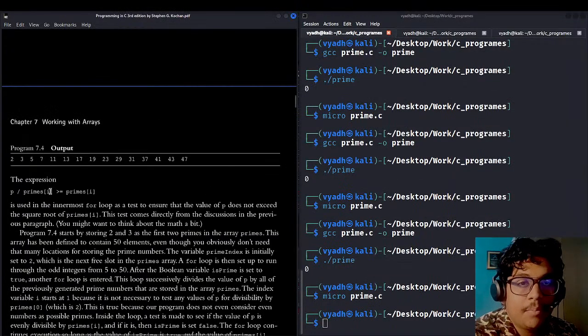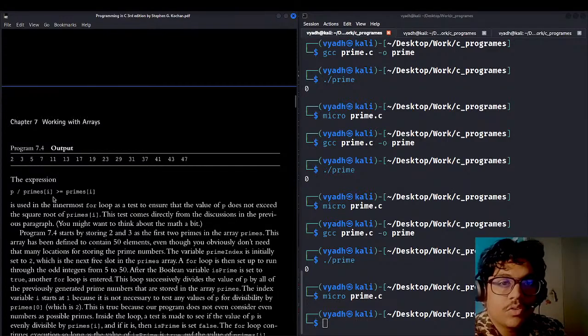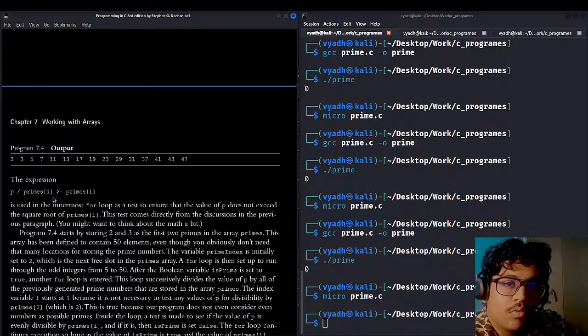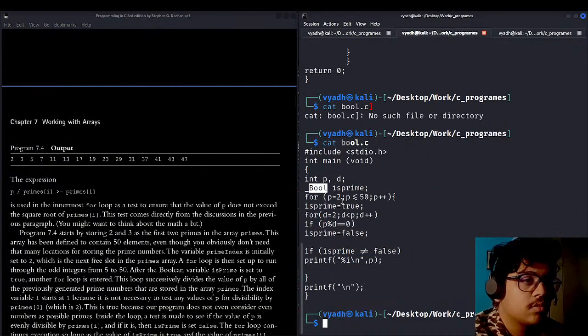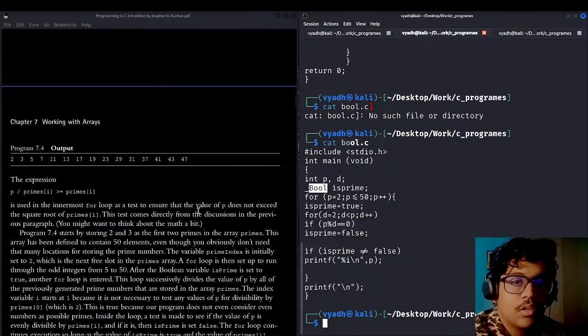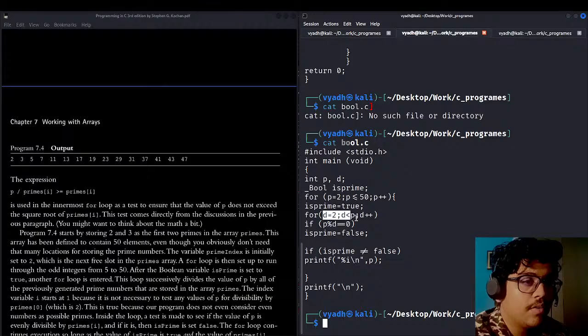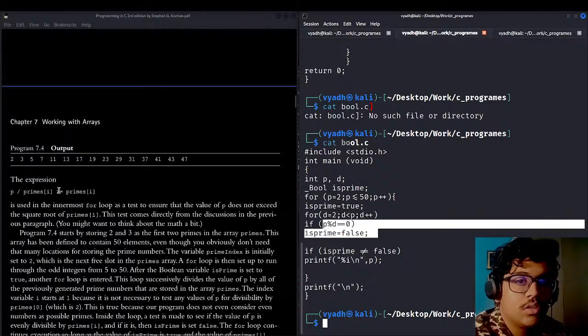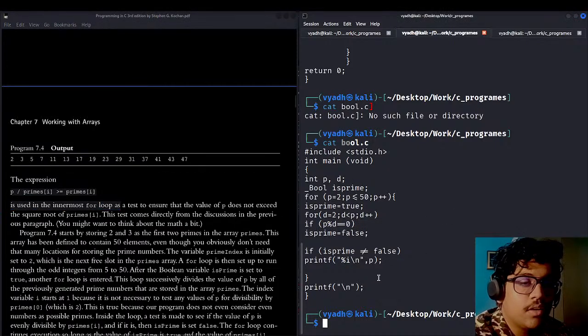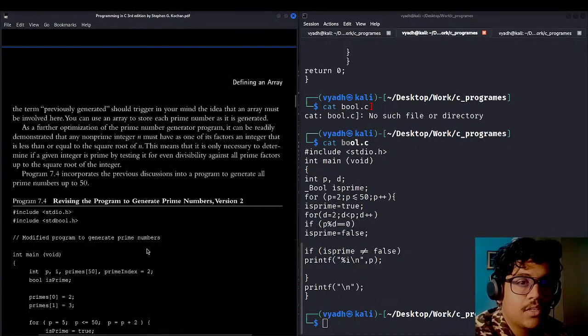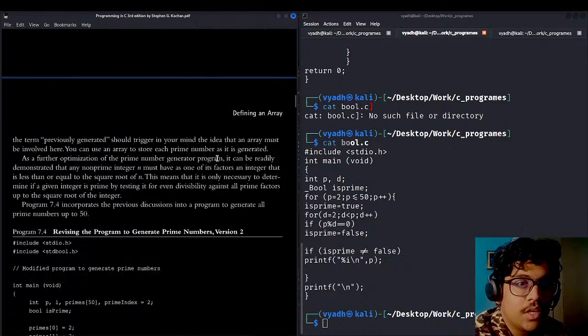So p divide primes i greater than or equal to primes i. Okay, p divide primes i. No problem. It's much similar to this case, where we are checking if it is divided by p or not. p divided by d is equal to 0. So in this we are checking the division with 2, but I guess in this we are checking the divisibility with each and every number.